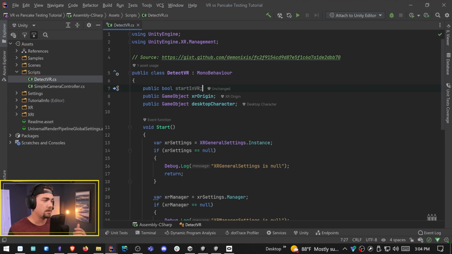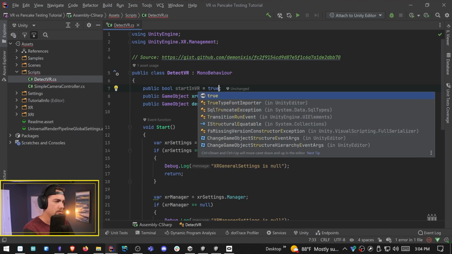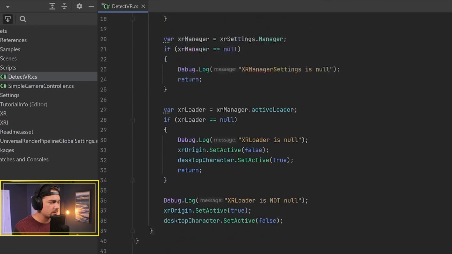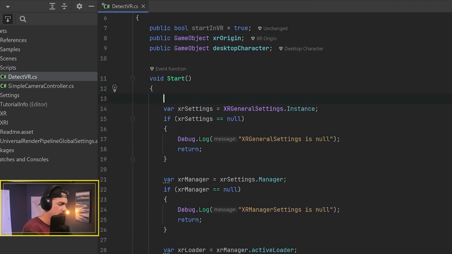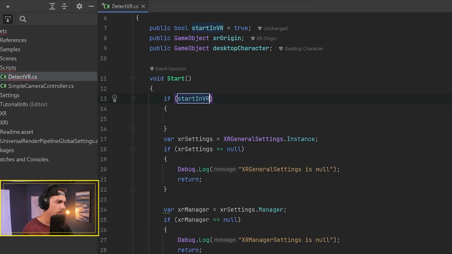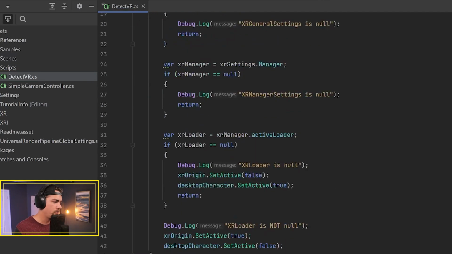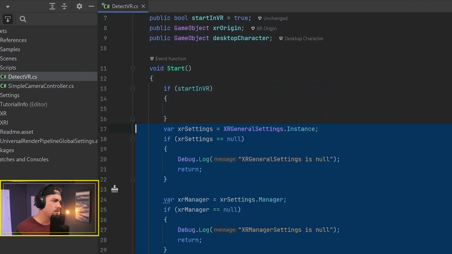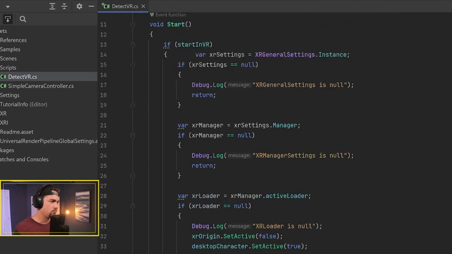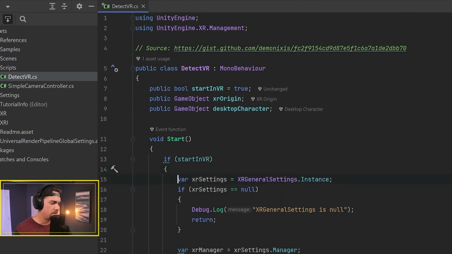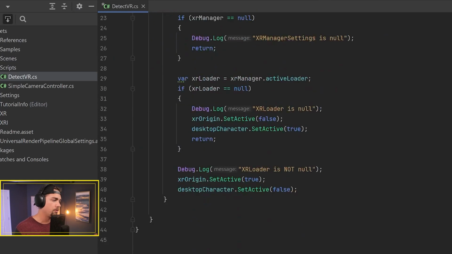And bools automatically start out as false. So we're just going to set this to true initially. So now let's put this whole thing into an if statement. So we're going to say if start in VR is true, then we want this whole section here. So we're assuming we want to start in VR, so we're going to do everything that we just coded out. But if we don't want to start in VR, we really only need this little section right here.